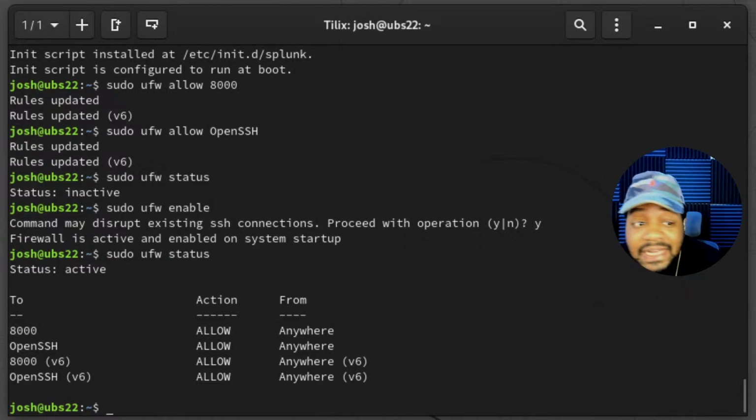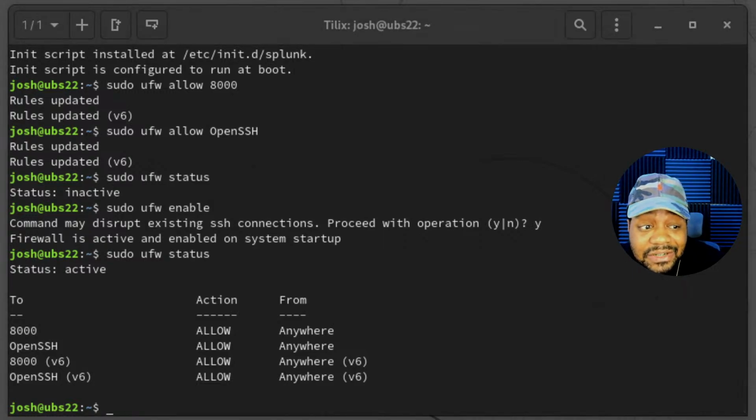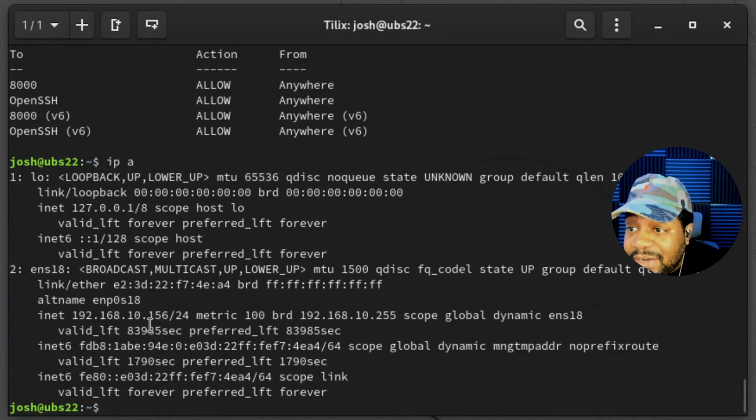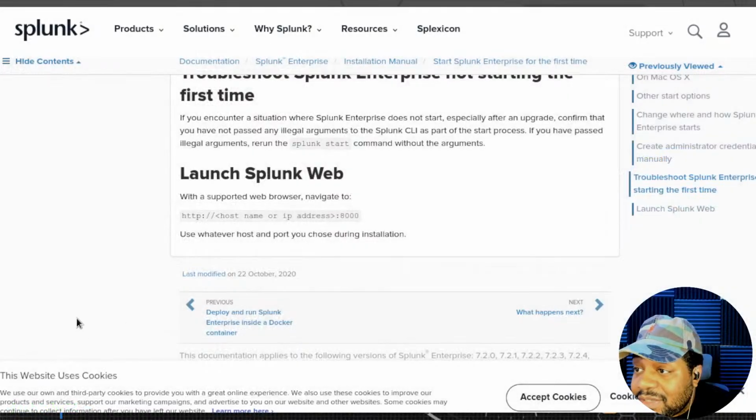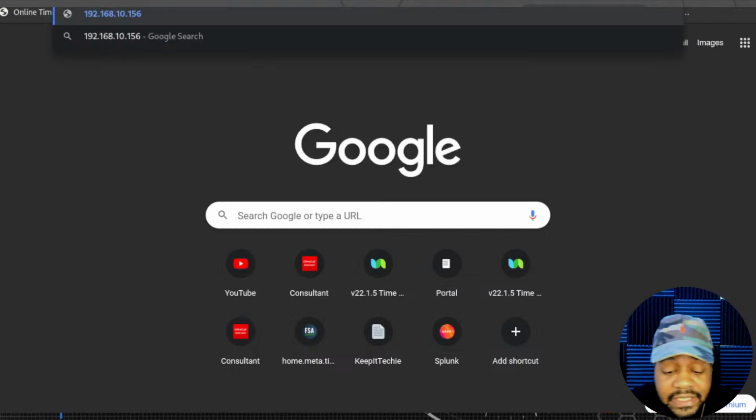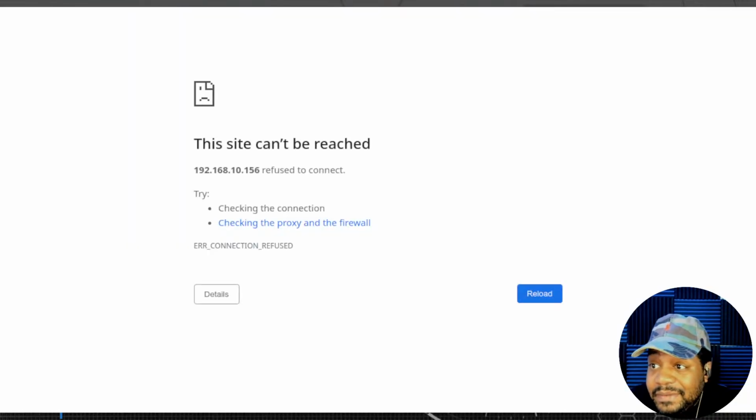So now that that's done, let's actually go to the IP address of this server. I can't remember what it is, but let's find out. So it's 156. I'm gonna just copy it, and then we're gonna switch back over to this browser, put that IP address in there, and then port 8000. And it looks like it's refused.